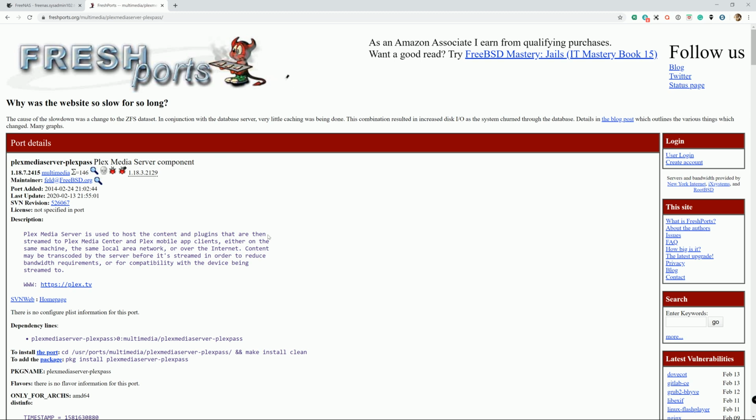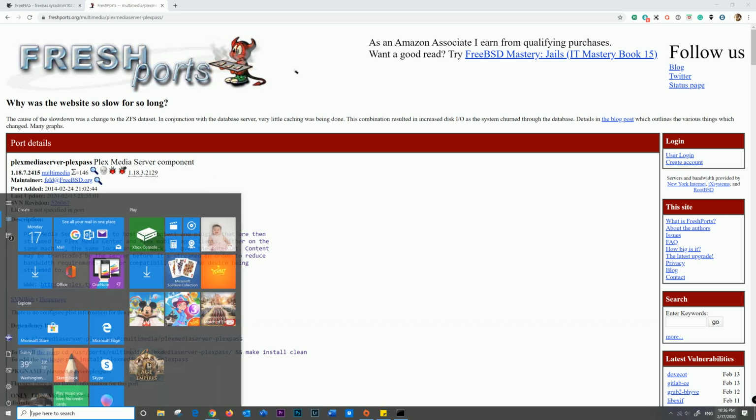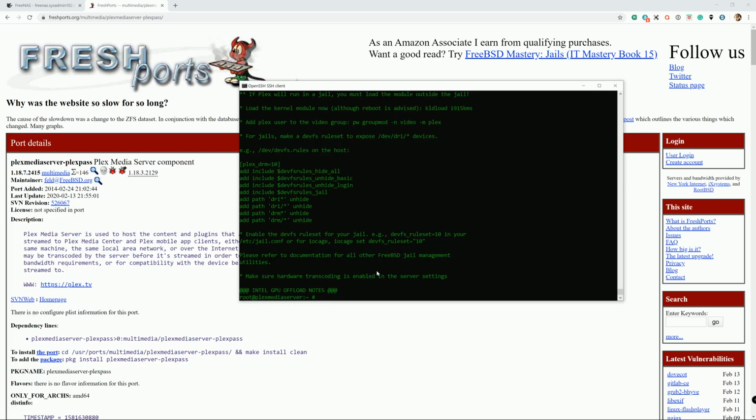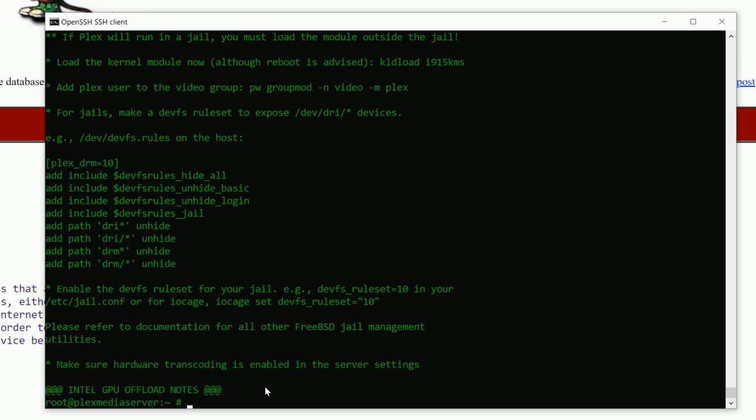All right, it should be done already. We're going to go back to the command prompt. All right, so now we have Plex installed. Next step is we're going to enable Plex at boot time. So it's going to be echo plexmediaserver_plexpass_enable="YES".